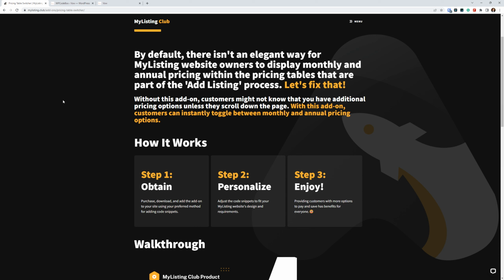Without this add-on, customers might not know that you have additional pricing options unless they scroll down the page. So let's say you add three monthly plans and three annual. What you're going to see is those stack up, especially on a mobile phone. It gets even worse, to where they have to scroll and scroll and scroll, and they may not know to scroll all the way down, or they might just miss something. So this just puts it more front and center in their face, letting them know that you have that annual and monthly option right off the bat, so they know what to look for. Okay. With this add-on, customers can instantly toggle between monthly and annual pricing options.